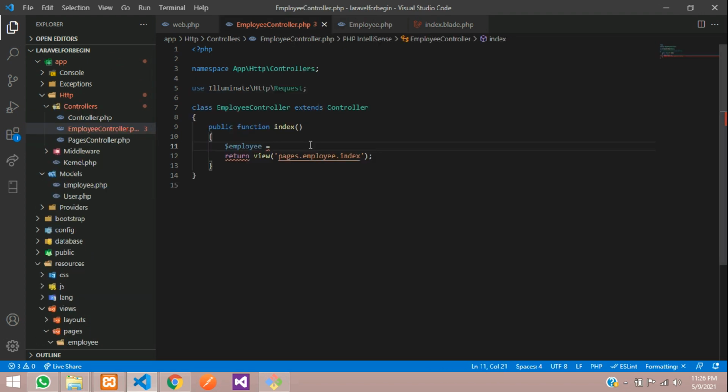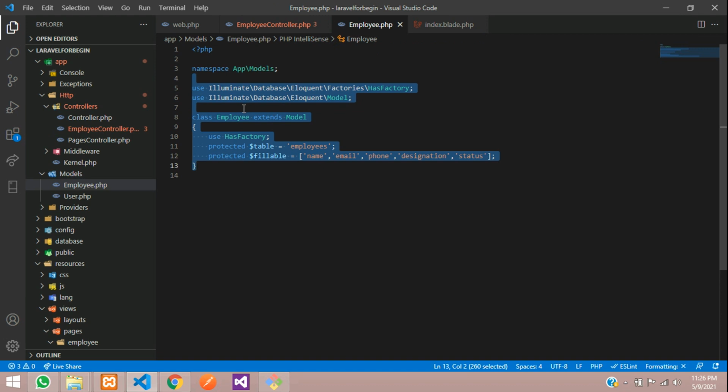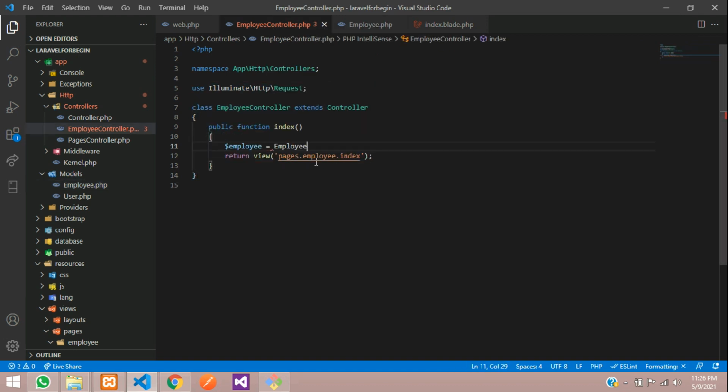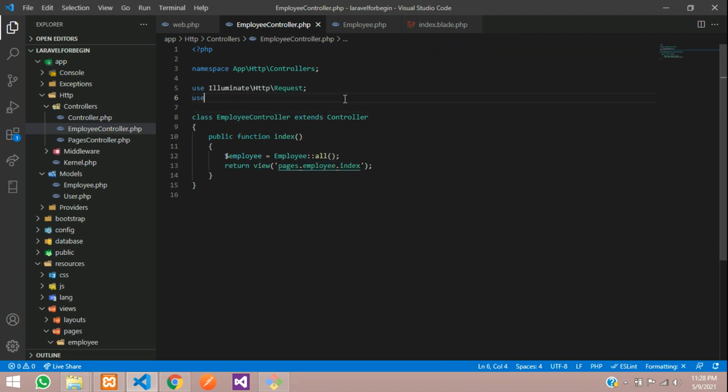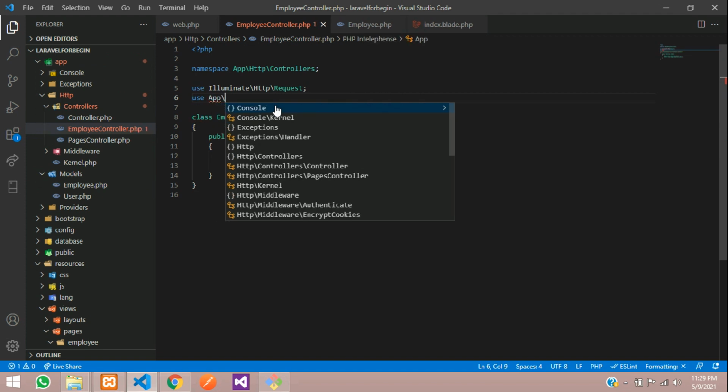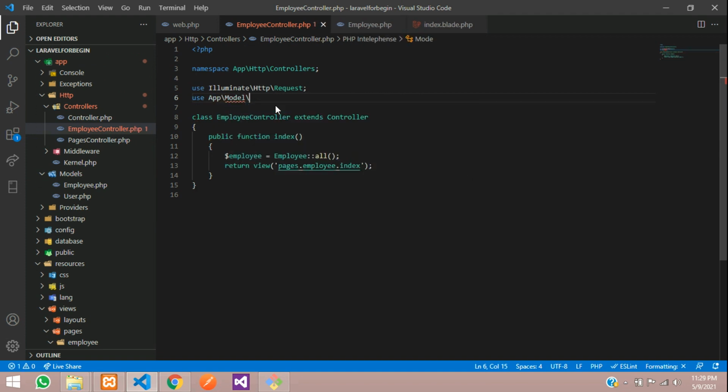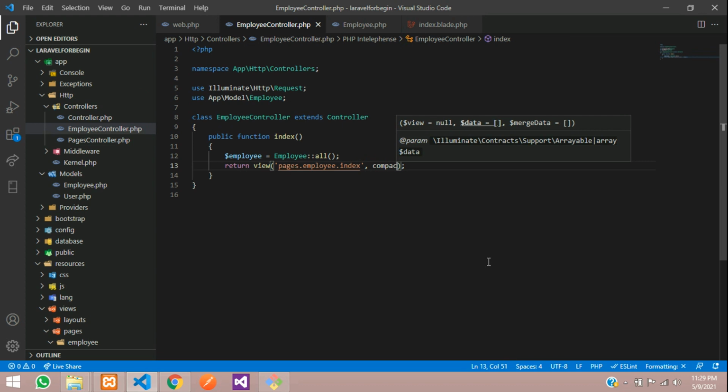So let's tell that model. What is the model name? Employee. So let's copy this. Employee::all we will give. Okay. So let's import this Employee over here. Use, where is the path? Inside app, Models, and then Employee model. So App\Models\ and then your Employee model. Let's save. Done. And now guys, let's pass this variable using the compact function.